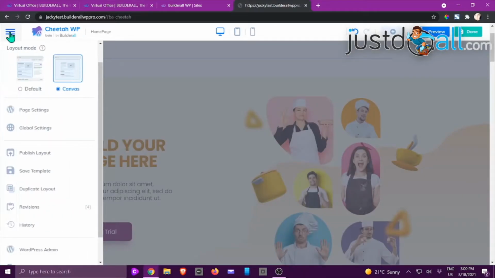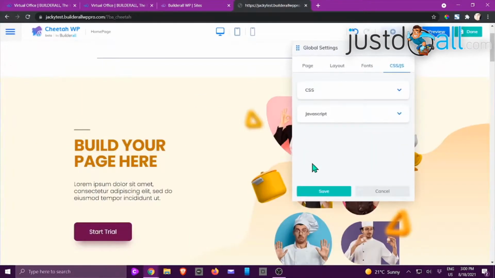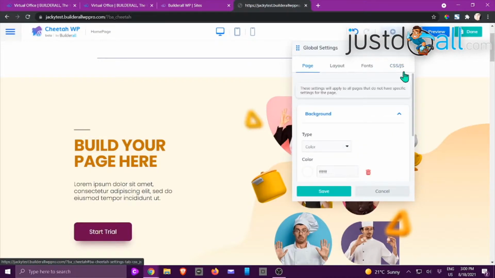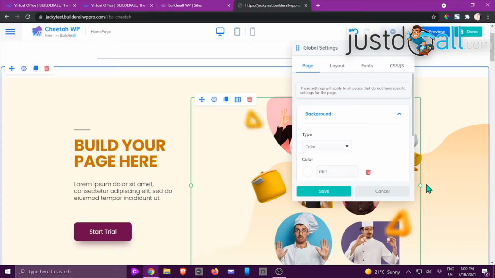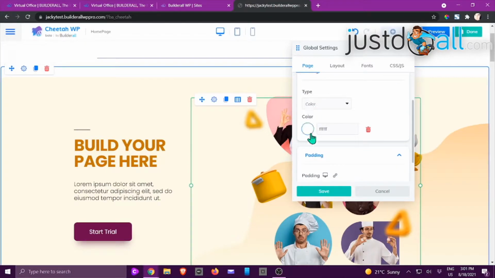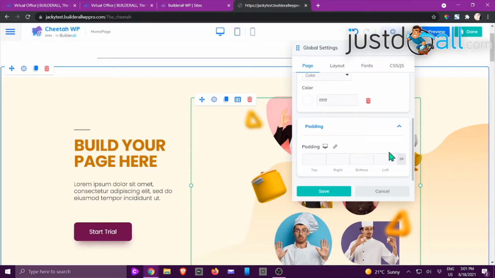Let's go to the next option, which is the global settings. Now again, we've got page, layout, fonts, and CSS. Again, we've got the background of the global settings of the site and not just the page. And here you can also choose to use the color, the background, and the size.